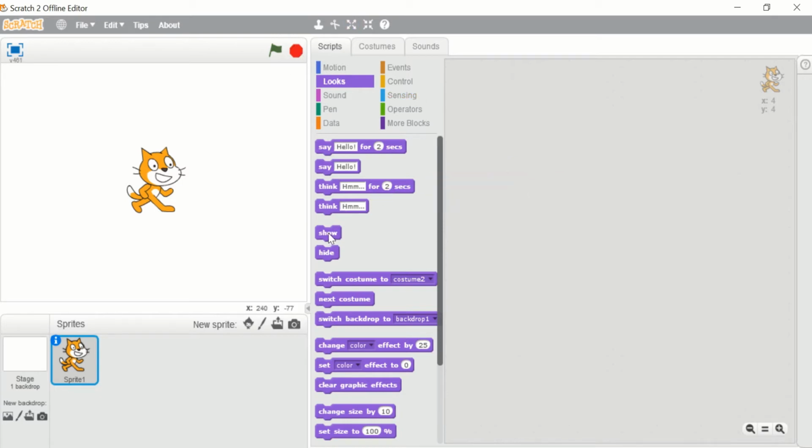Now let's see the next blocks, show and hide. These two blocks are the opposite of each other. Currently, as you all can see, you can see the sprite on the stage. If I click on this hide block, can you all see it disappeared? It is currently on the stage, but we cannot see it. It has become invisible. So that is the use of this hide block.